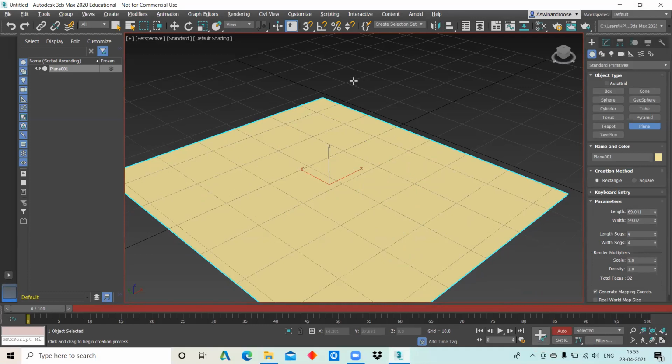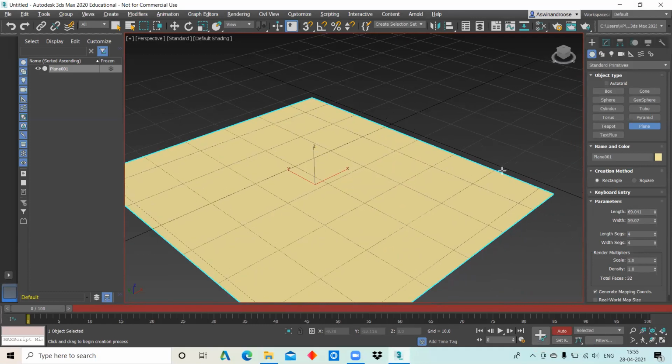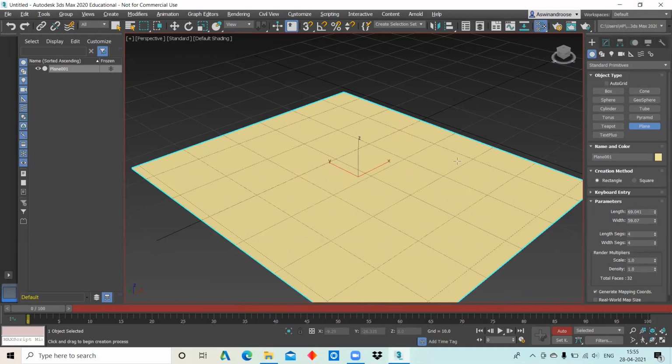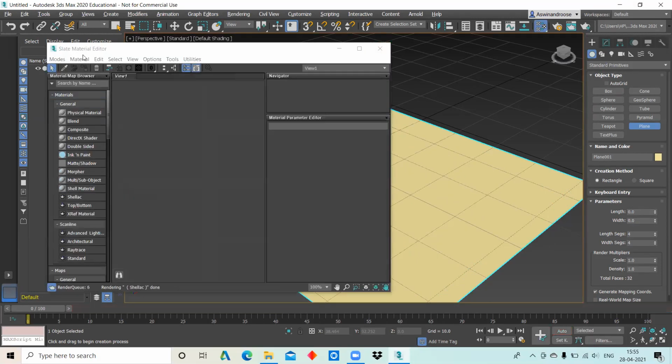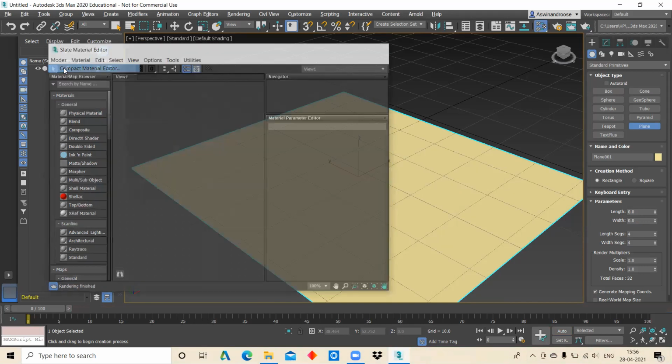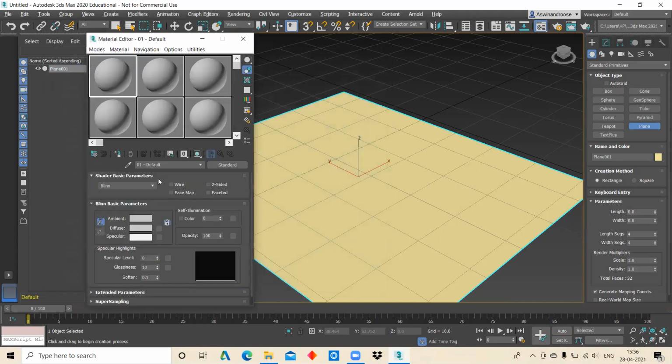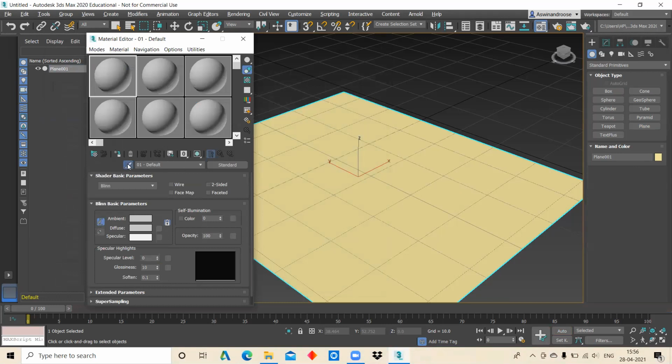M means M for the material editor key. Okay, sorry, I thought it was something else. Now go to Modes, the first option at the top left corner, and select Compact Material Editor. Now take this eyedropper and click on your mesh.